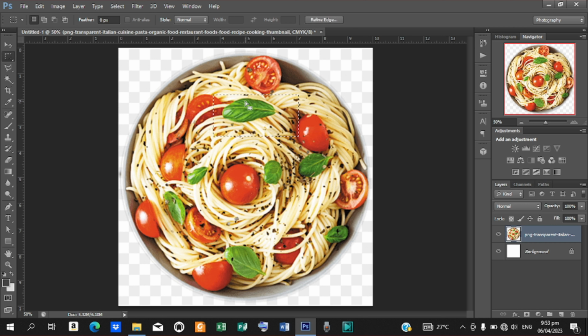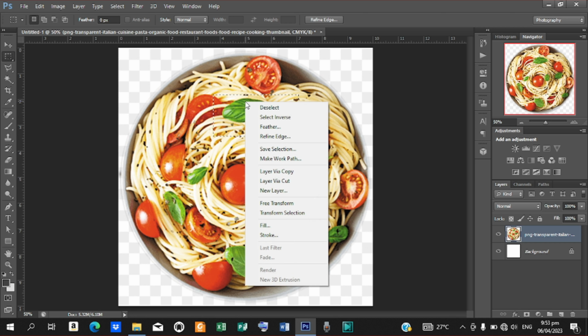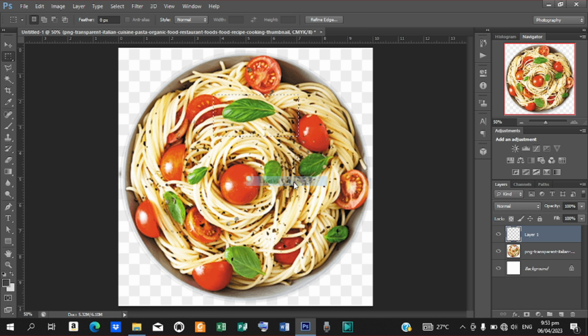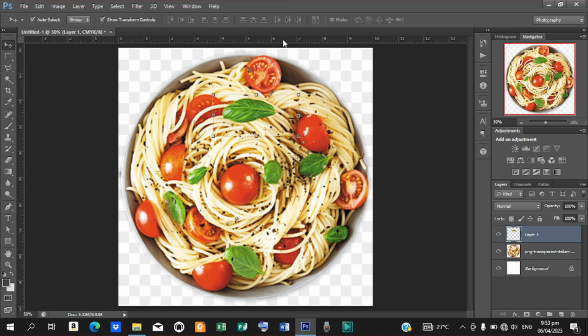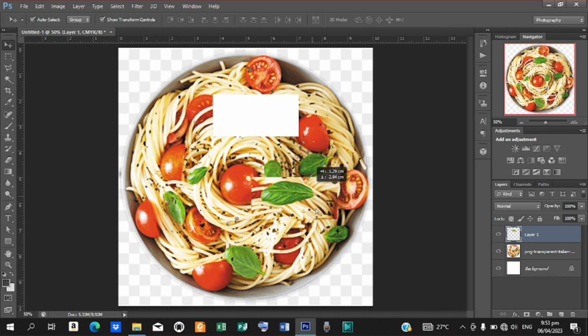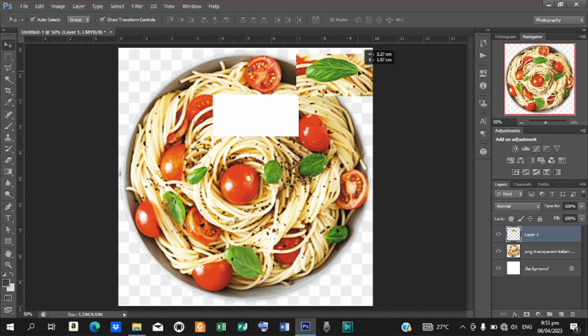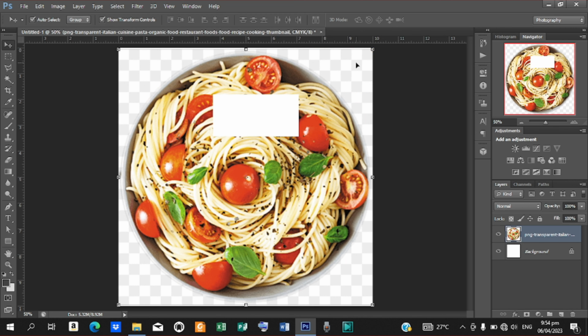After you drag it like that, all you do is right click on it, and then come here and choose layer via cut, and then from there pick your move tool and then move what you have cut. You can position it at any place of your choice. Guys, I'm sure you are following the lesson.